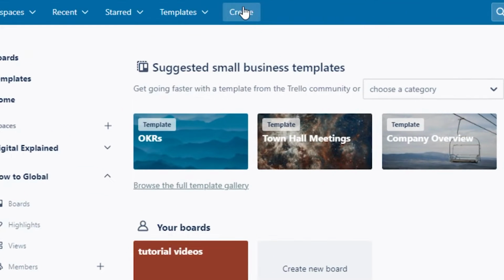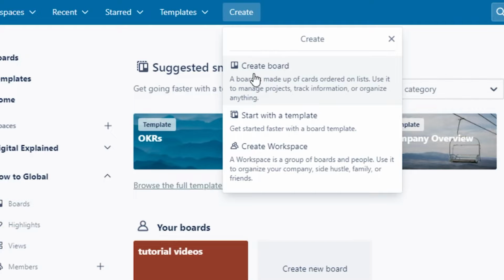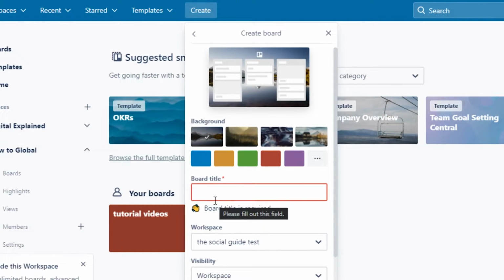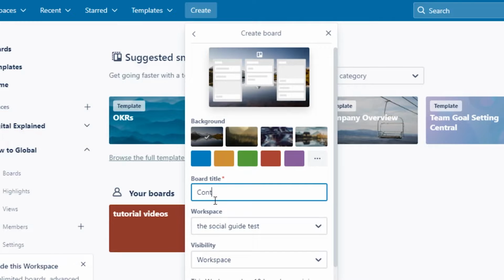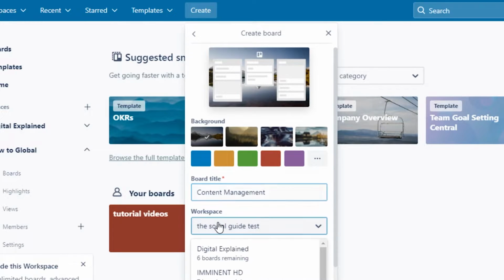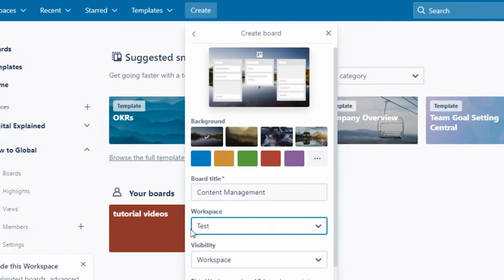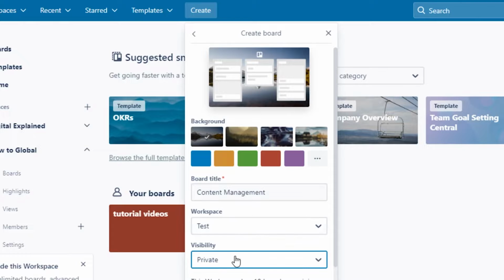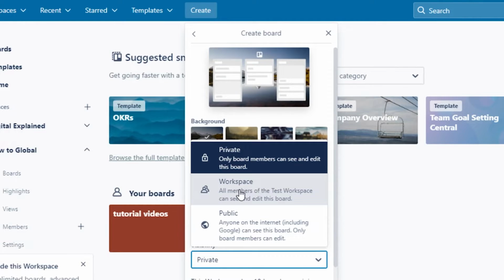The next thing is going to be creating your own new board. So to create a new board, you can go to the new board option, and then you have to type in your board title, whatever board you're creating. So I'm creating a board for content management. And then we have workspace. For workspace, I am going with test, the workspace I just created. Then we have visibility, and it is going to be a private one. You can create a board for all of the members, and then you can also create a public one, but I'm going with private.